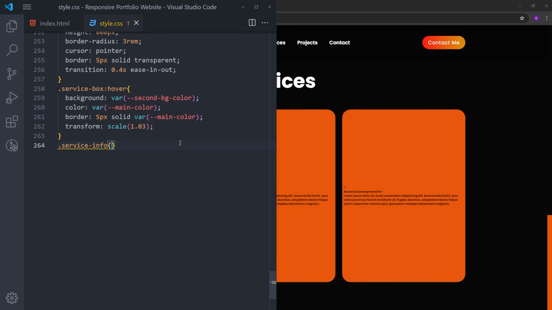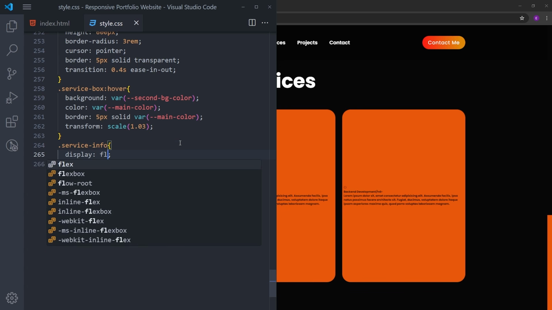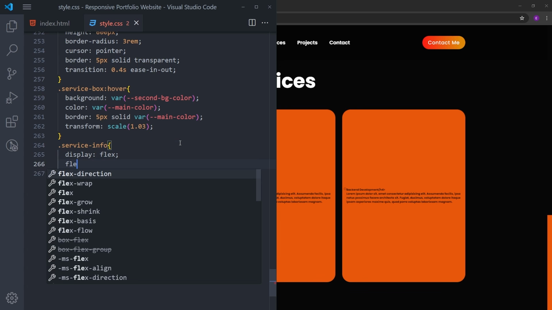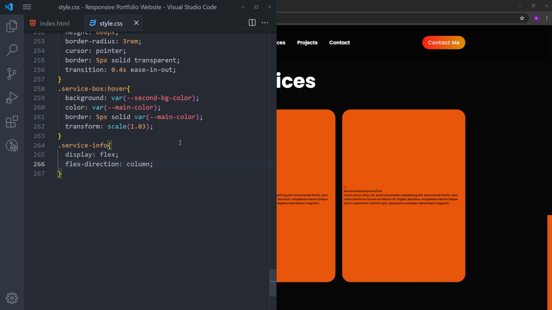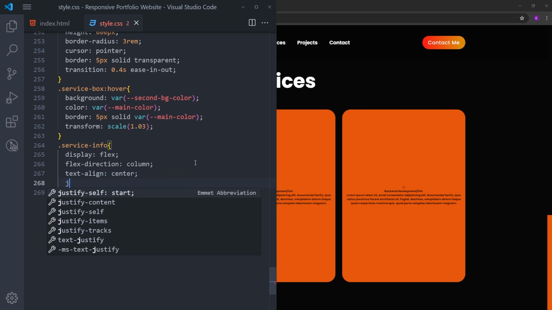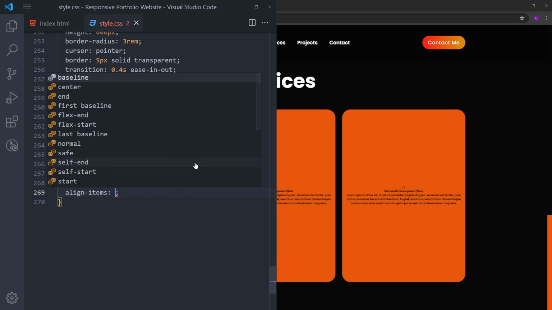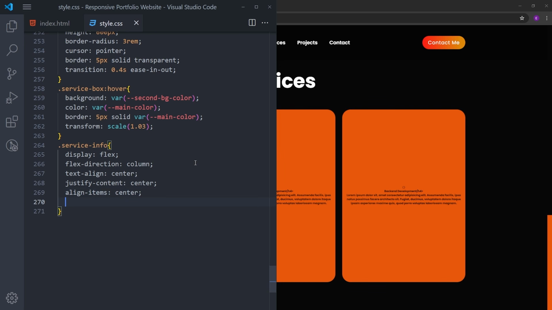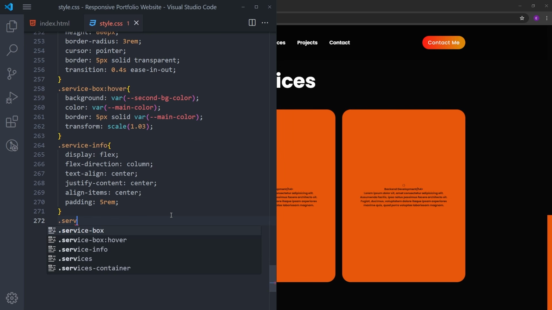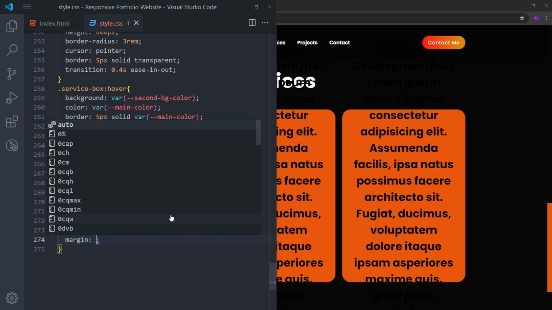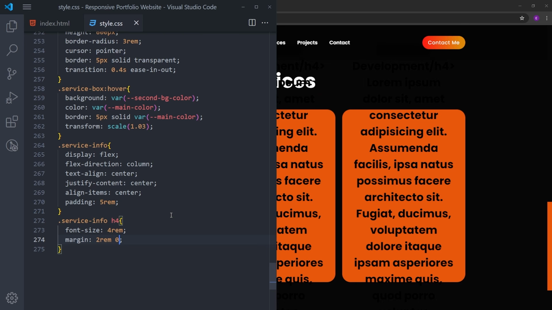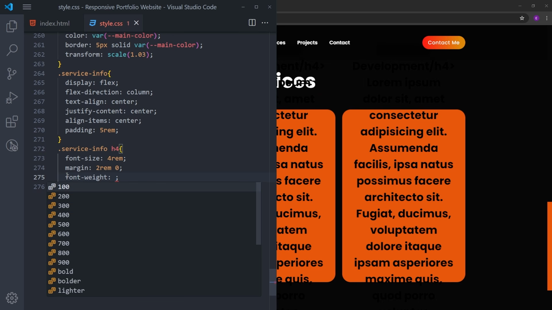Inside this info section, I will make this one a flex container, change the flex direction to column to bring the text on top of each other, align them on the center, and have some padding. Let's have 5 rem. The header is going to be the biggest one, 4 rem, and have some space at the top and the bottom. Increase the font weight as well.